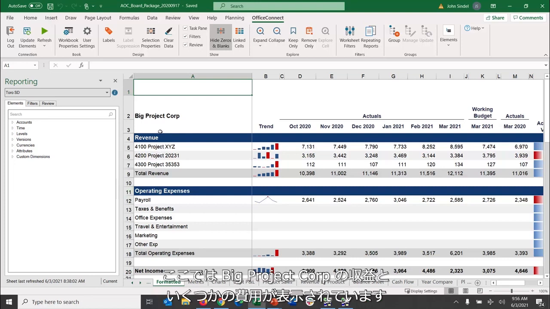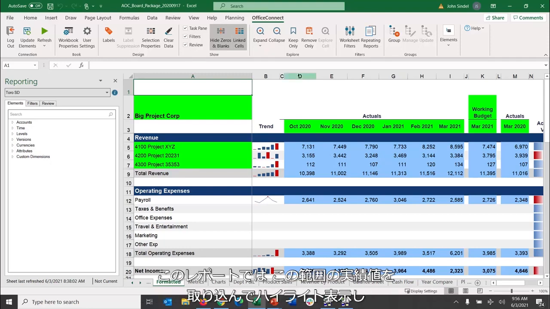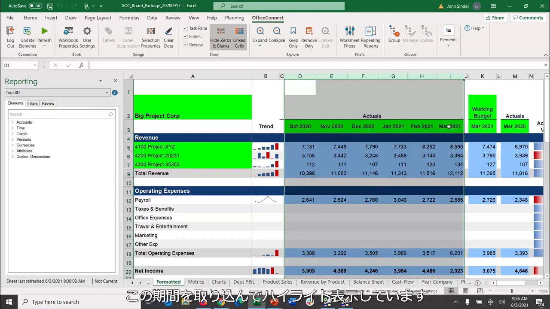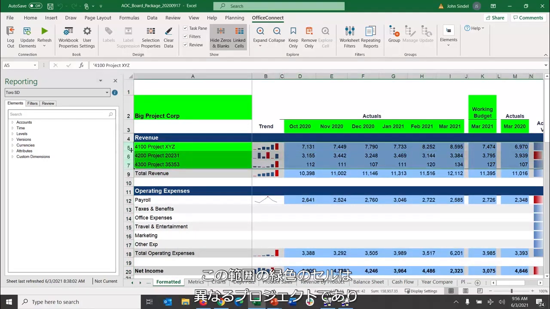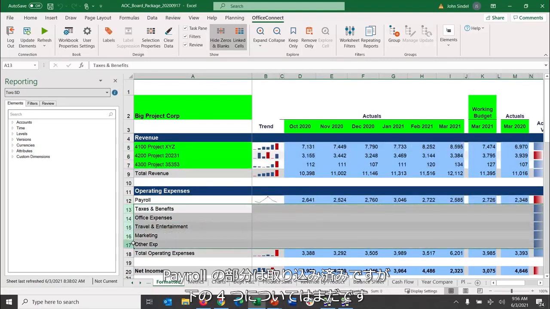So I've got some revenues here from Big Project Corp and some expenses. And when you take a look at the linked cells here, what this essentially does, anything in green says these are labels coming in. Anything that's not in green, or in blue rather, are actually values coming in. So this report was built by highlighting this range and dragging in actuals, and highlighting this range and bringing in these time periods. This range bringing in these different projects. And whoever did this did payroll, but they didn't do the following ones.